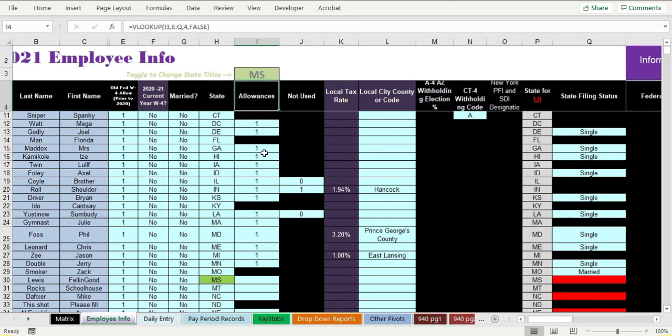Mississippi, what do you want? Allowances? Sure. How about 1? Mississippi, you want a filing status? You got it. Wait a minute. I'm supposed to be single above there, too. I'm supposed to be single in Missouri. Let's go back and fix that up.